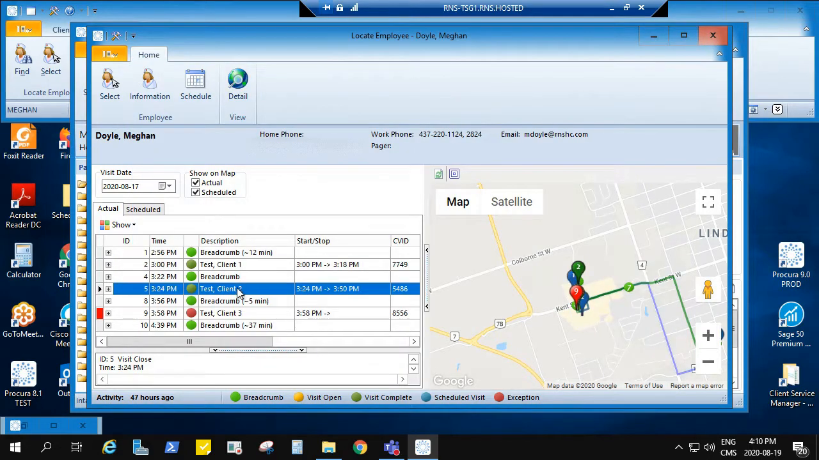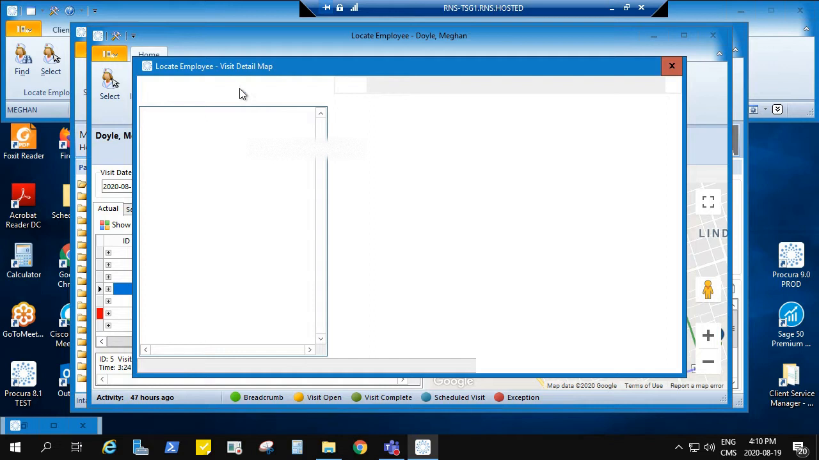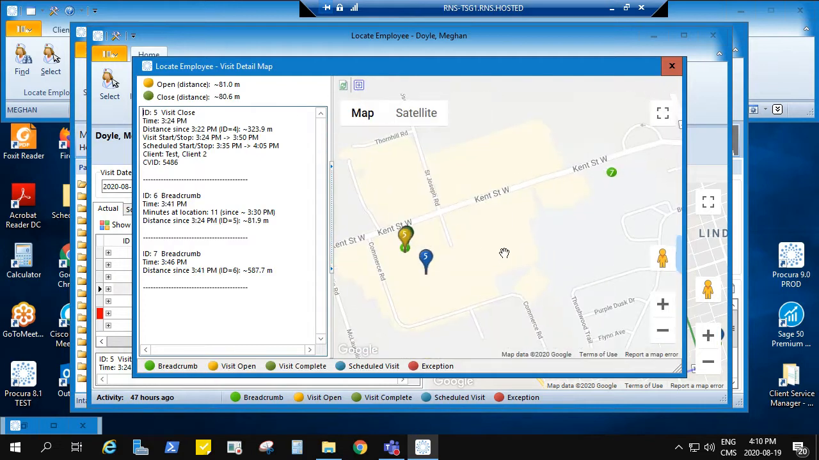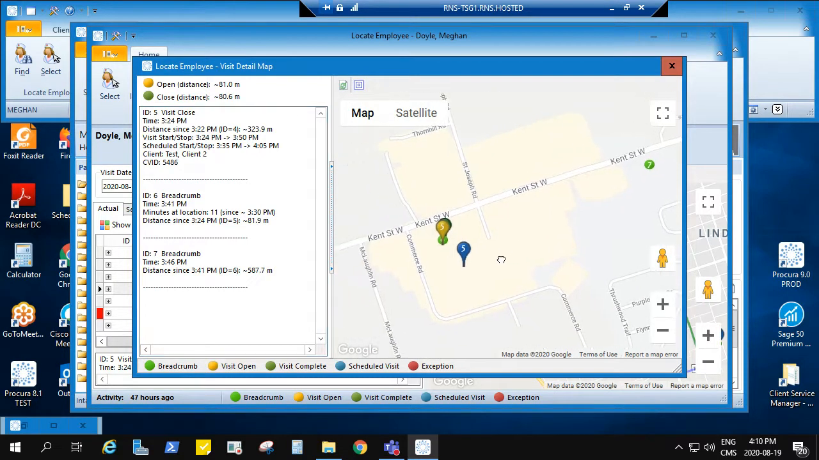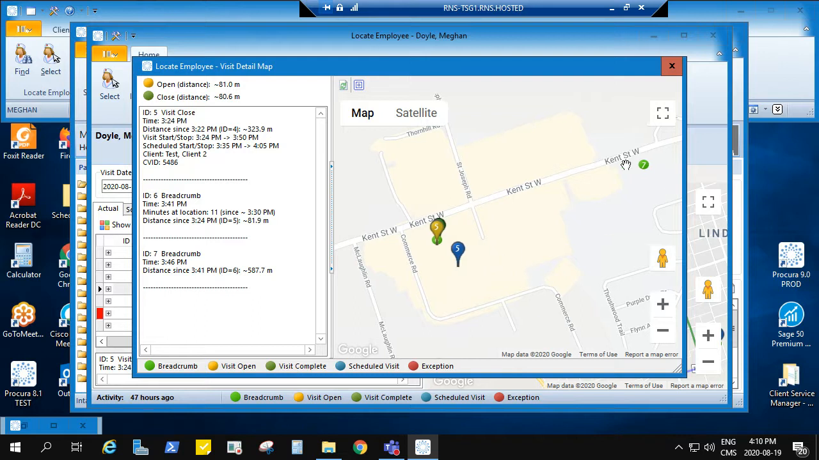Moving on to our next client. Again, if we select the details, we can see more information just like the last client. Note that there is a breadcrumb over here during the visit. So this visit was scheduled from 3:35 to 4:05. The actual time logged in and out was 3:24 to 3:50. Breadcrumb number 6 was taken at 3:41, and I had been at the location for 11 minutes.